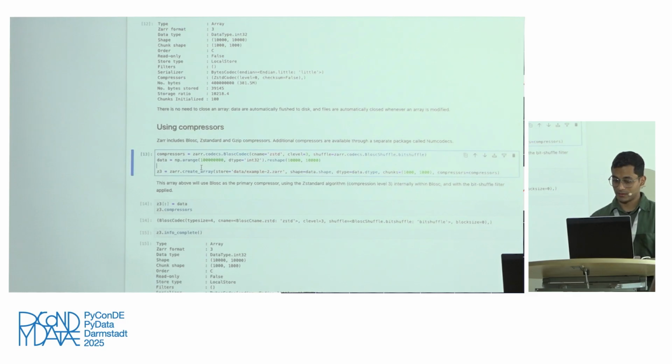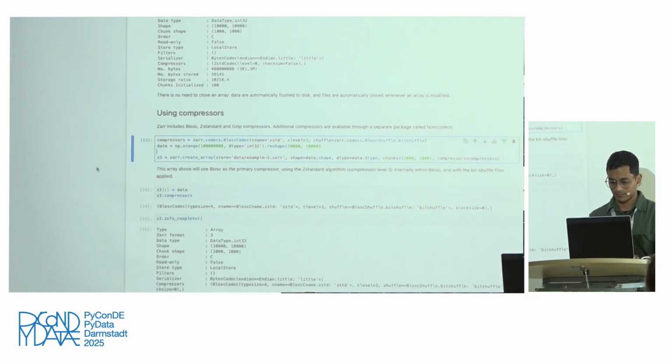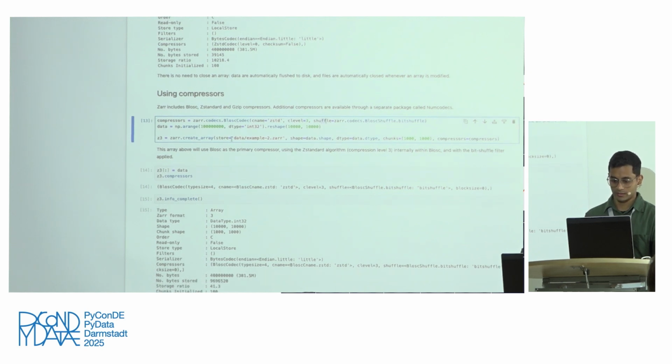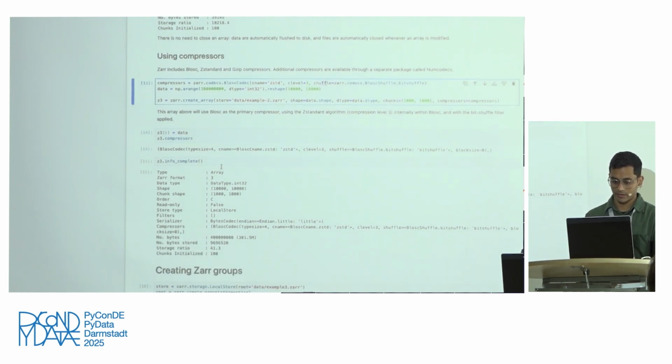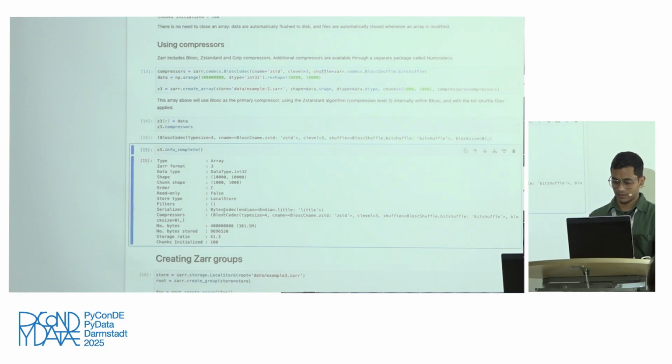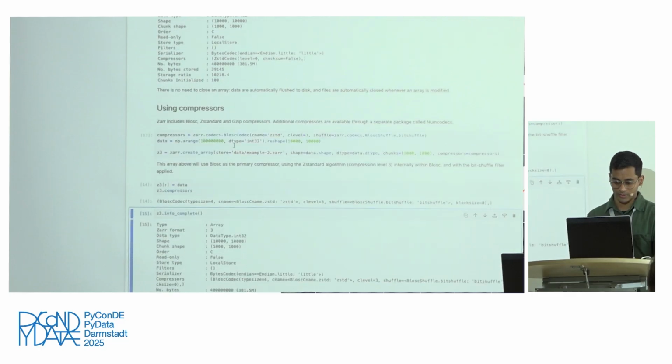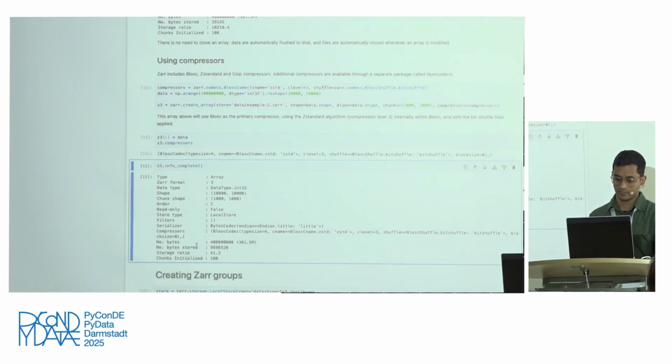As I said before, the compressors have been moved into Zarr-Python. The compressors in Zarr-Python are Blosc, Zstandard, and gzip. And you can add the shuffle level and what kind of codec you are using as this argument, and you can just create a Zarr array, and this will look something like this. Earlier we were using, I think, Blosc. The default is Blosc, but we use a different shuffle level here.